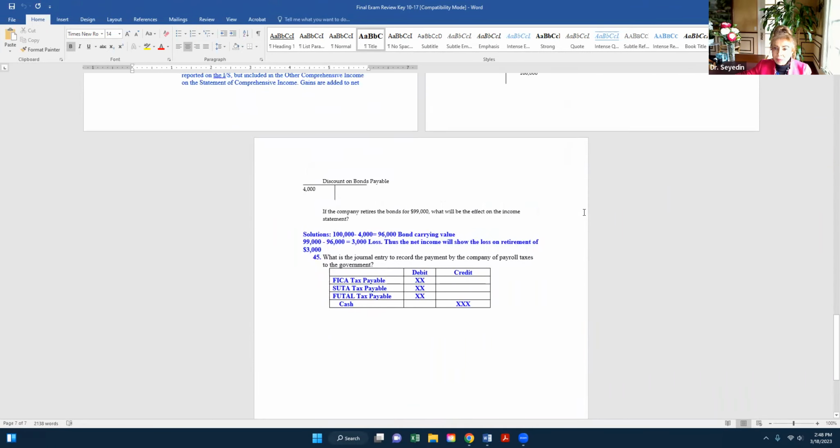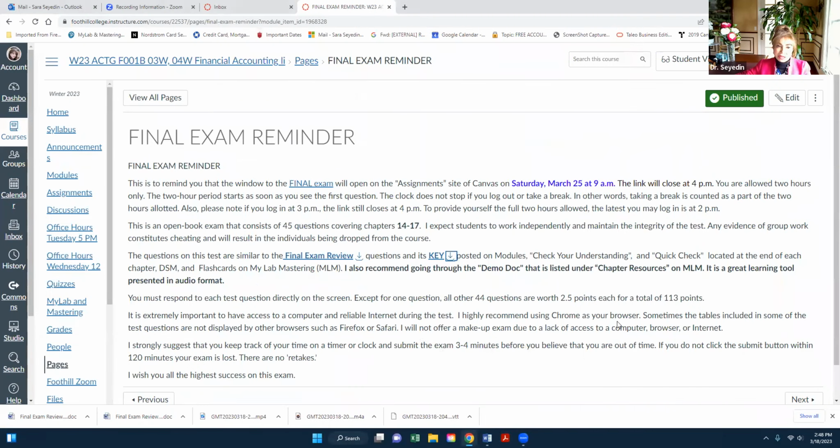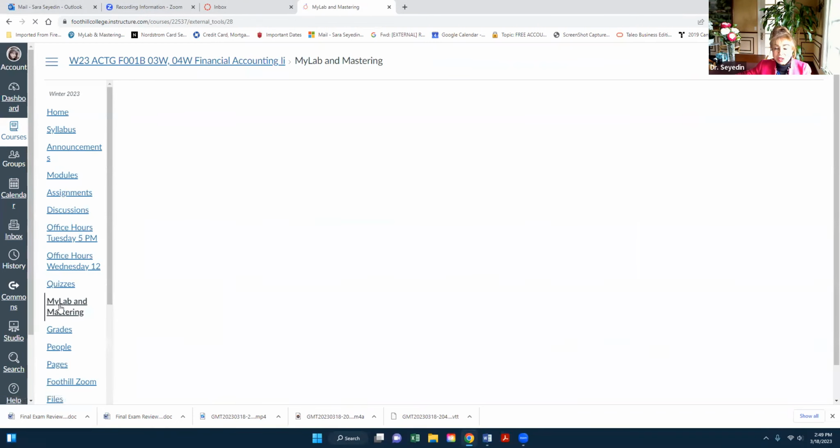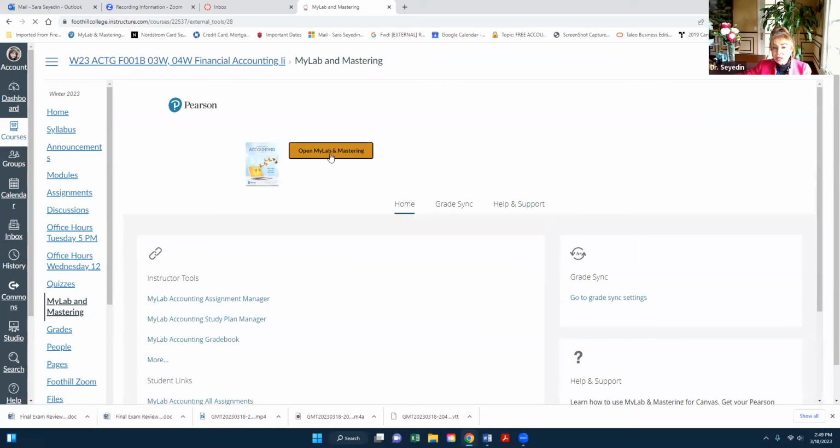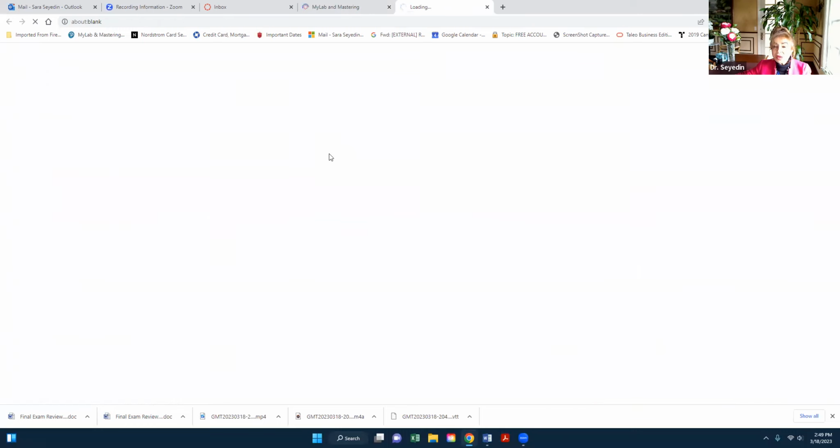And now I'm going to go back to module. And I mentioned that I want to, not to go back to modules, I'm sorry, to go back to Canvas and go to Pearson, go to MyLab and Mastering, which is by Pearson. So I'm going to click on it because I want to show you tool number two. Tool number two would be the flashcards.